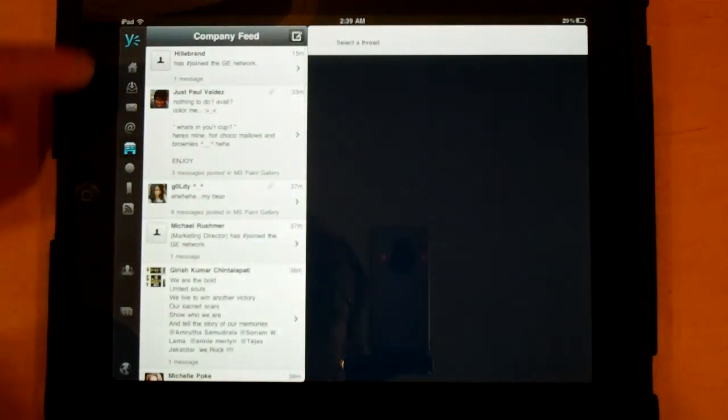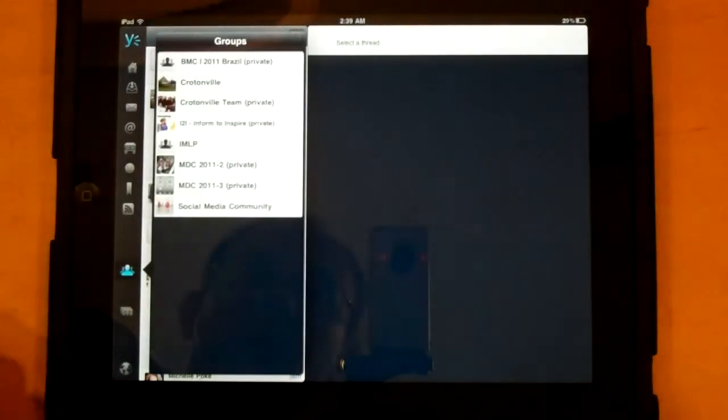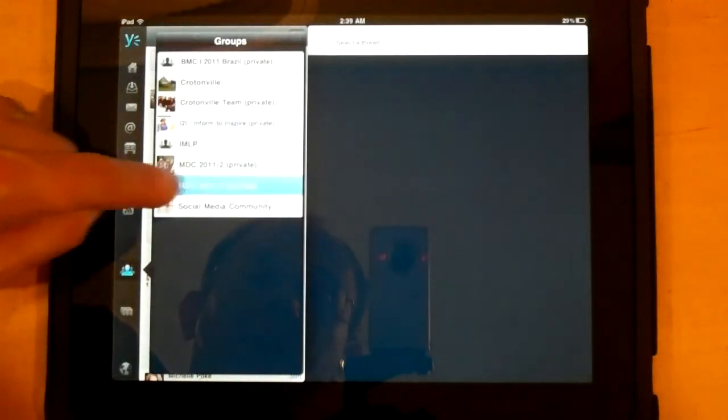And then the other thing to point out here in this interface is this icon here with the three heads. That's your group icon. When you click on that, you can see your groups. You can click on any group you're a member of, and you can see the activity.